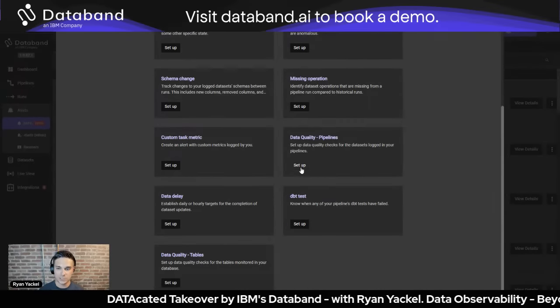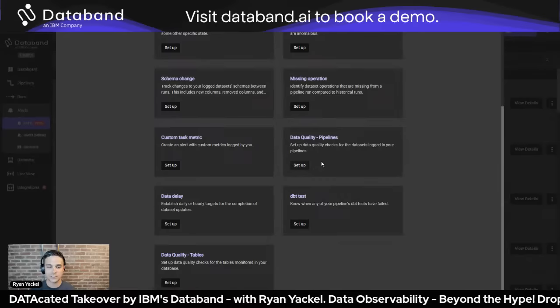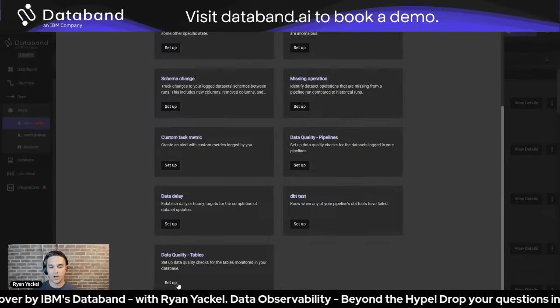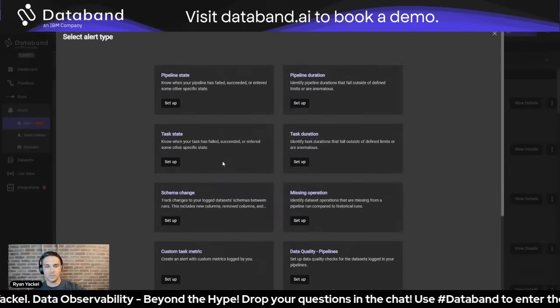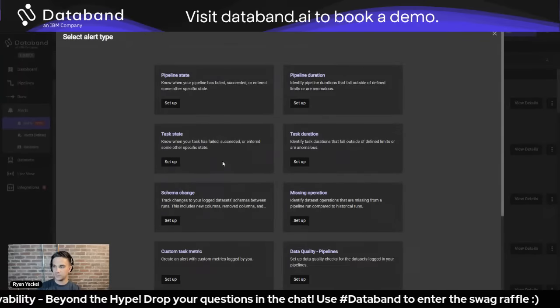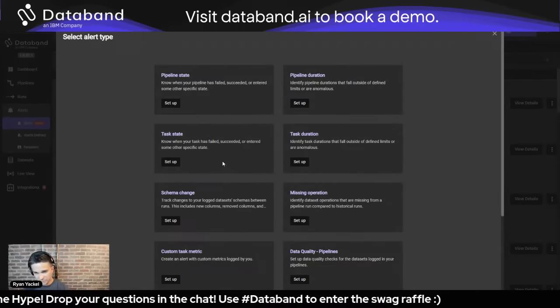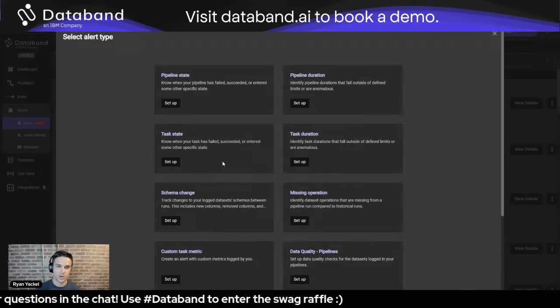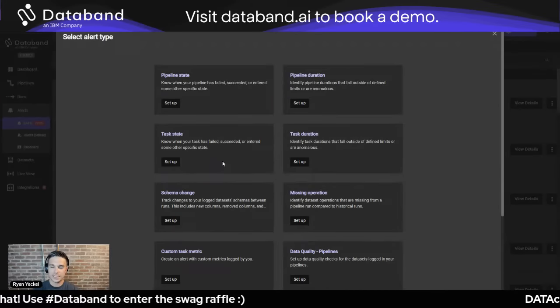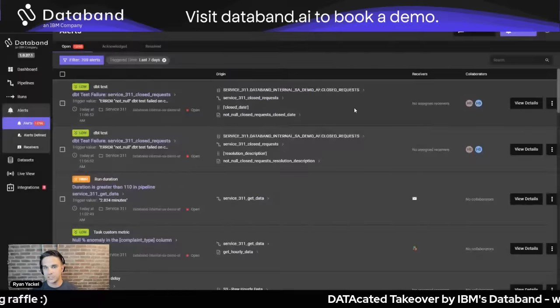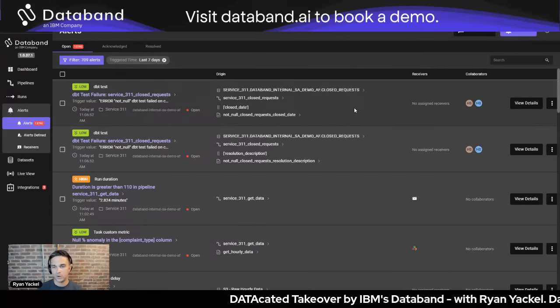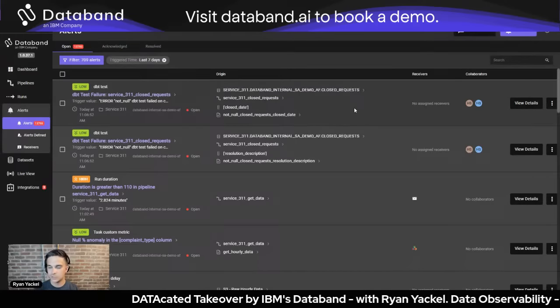Data quality within pipelines means checking data sets logged within your pipelines, and also checking tables in data warehouses that are monitored in your database. I'm not going to go through all of these, but this is just an example of how you can set up different alerts with different teams, different pipelines, different tables, and different projects inside Databand. So it's all clean in regards to the alerts you're getting. And all those alerts can have different severities and different priorities whenever things are alerted to your team.